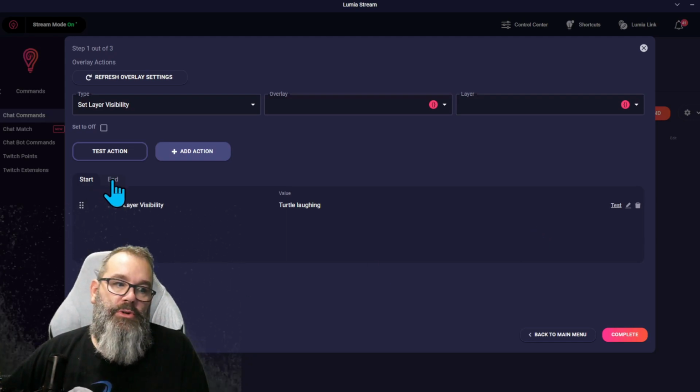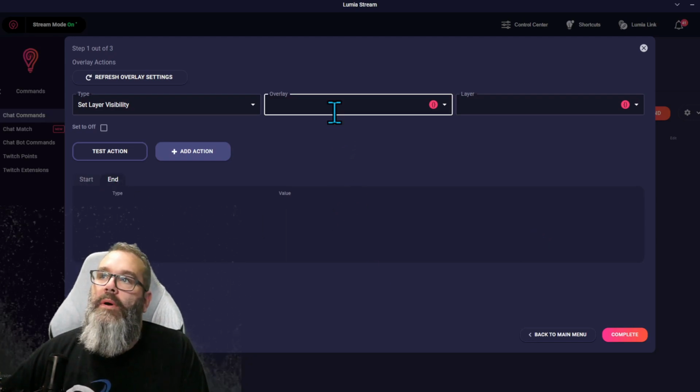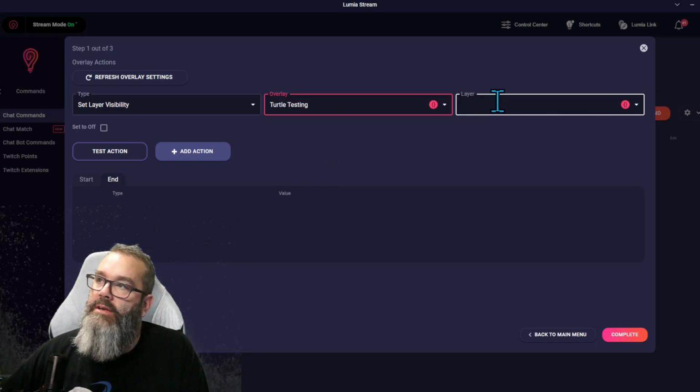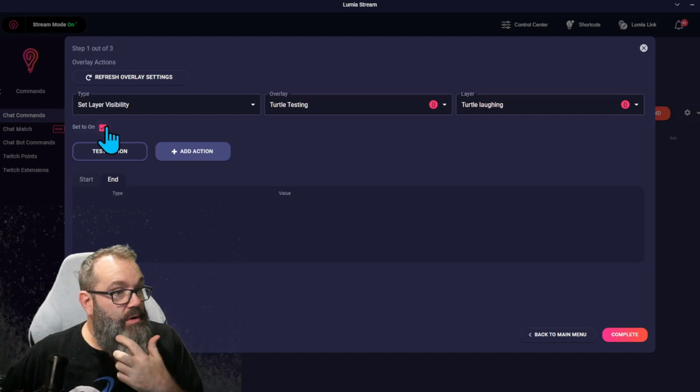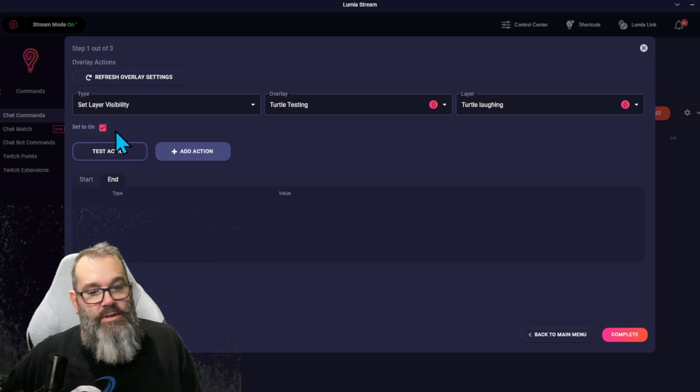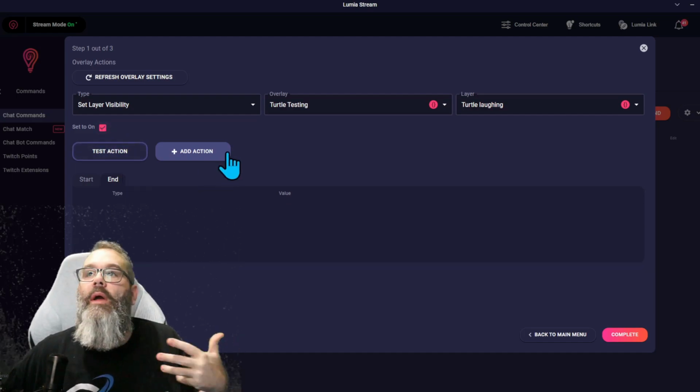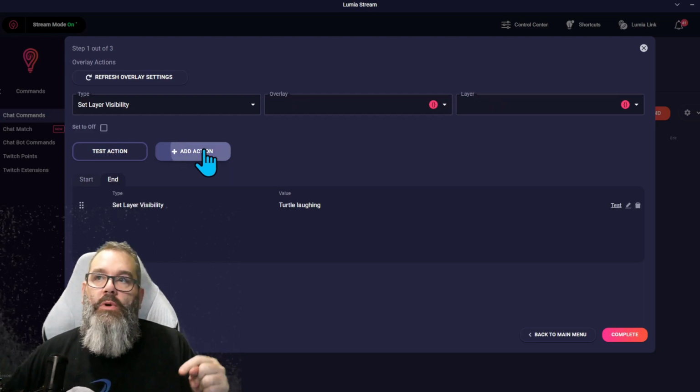Then we're going to make sure that we choose end. And then we're going to choose the same thing from there. Turtle testing, turtle laughing, set to off. That is actually allowing this thing to turn off, and then if you had any more, it would be able to add on to them if that's what it was doing.